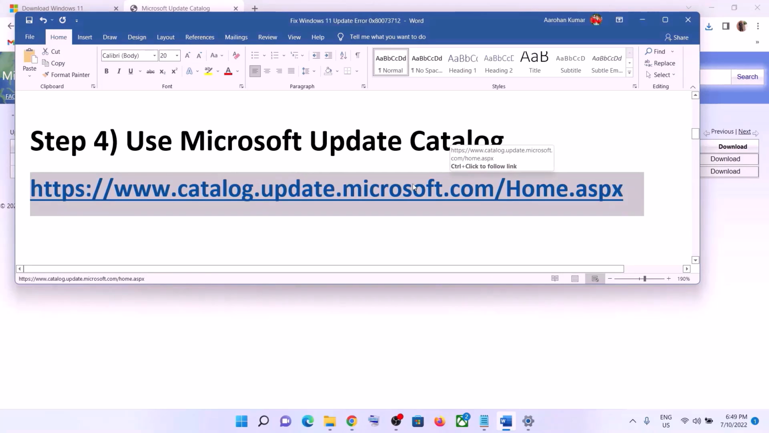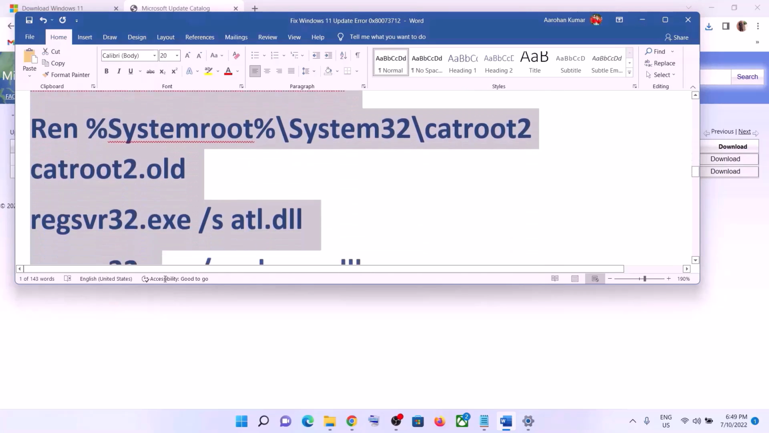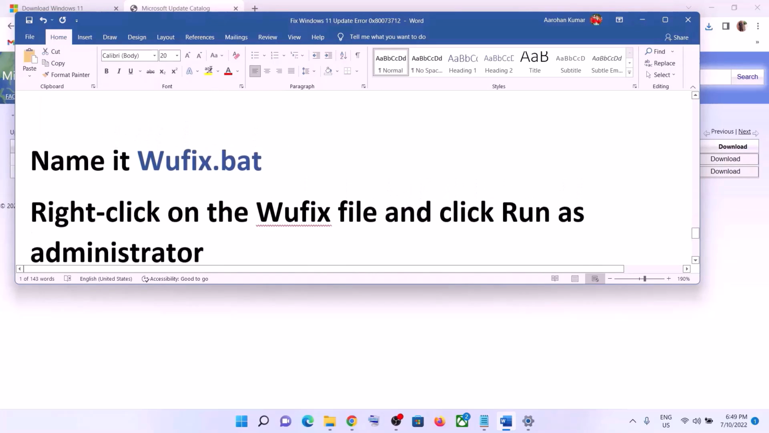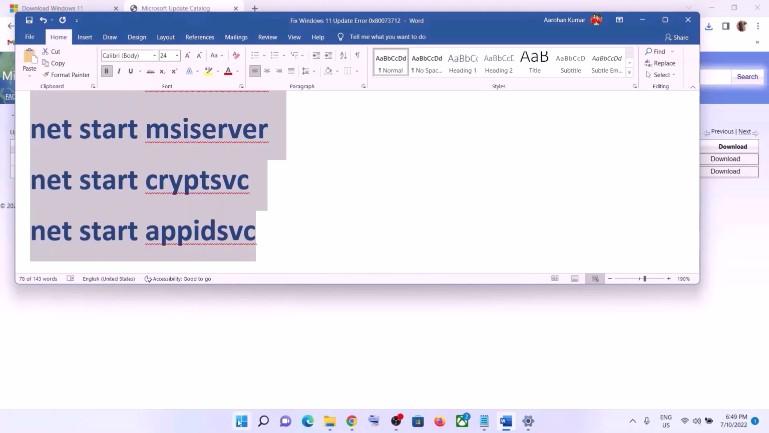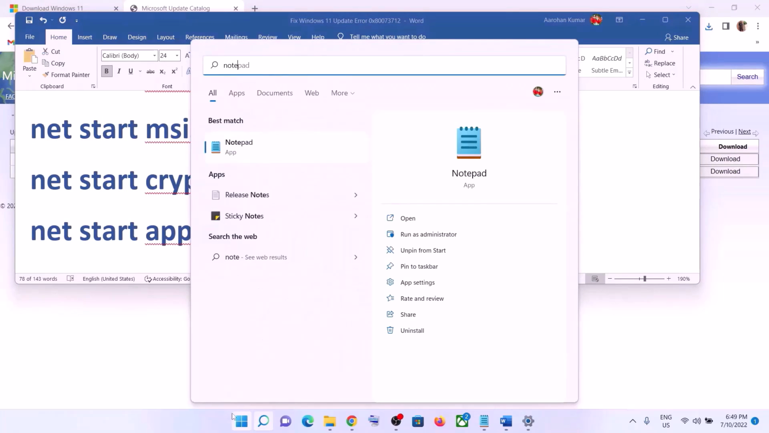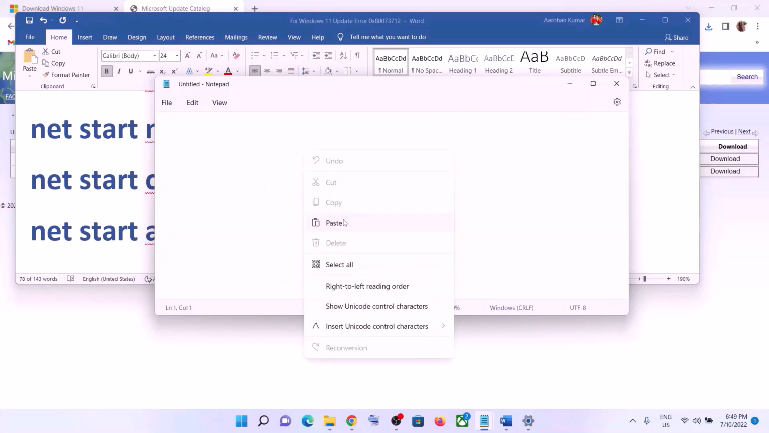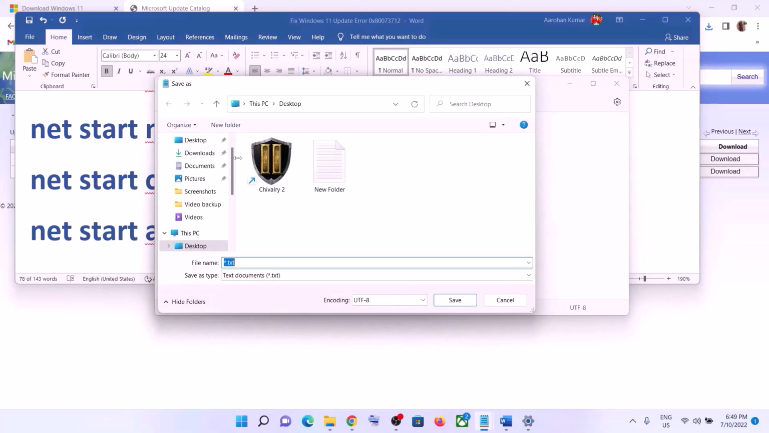If you are still facing the problem, in that case you can reset Windows Update components. For this, copy all these commands. These commands are provided in the video description, so copy till here and then open Notepad on your computer and then paste all the commands in Notepad. Now go to file, then click on save as, and then set the location as desktop.